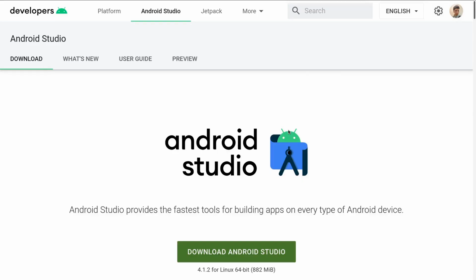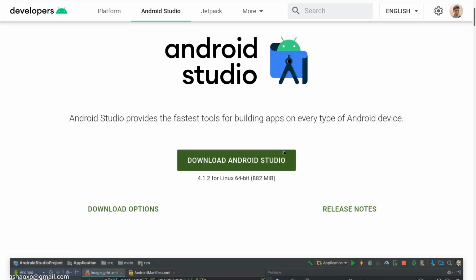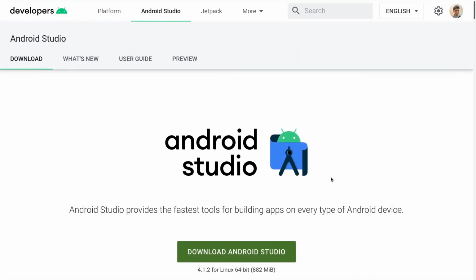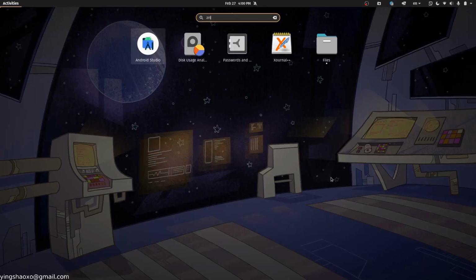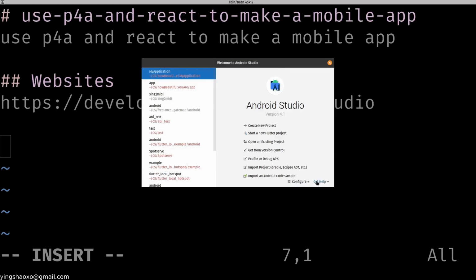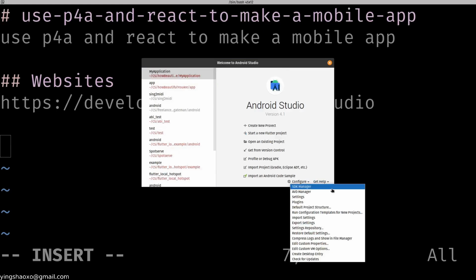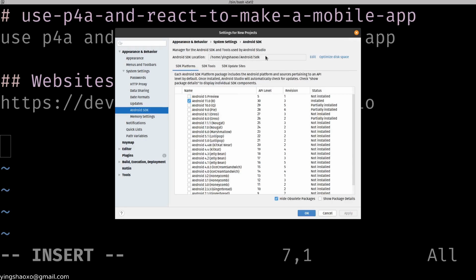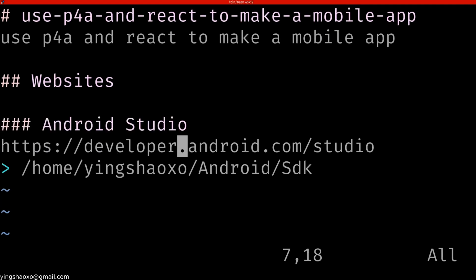To make a mobile application, you will need Android Studio. You can download it and install it. The installation process is quite simple. You could Google it. After you have installed that, you open it. You'll get a window like this. Go to Configure, then SDK Manager. From there, you will get a path, the SDK path. This path is very important. You'd better copy it. So this is what you need to get from Android Studio.